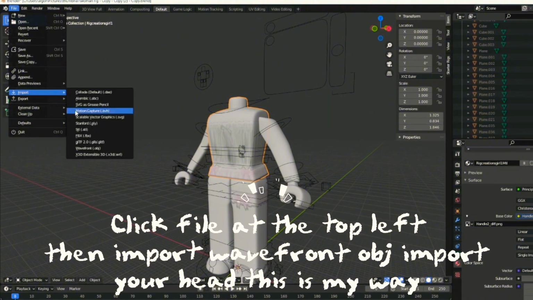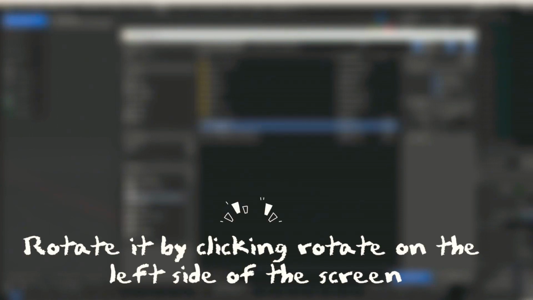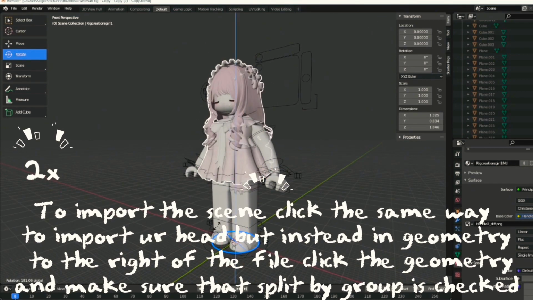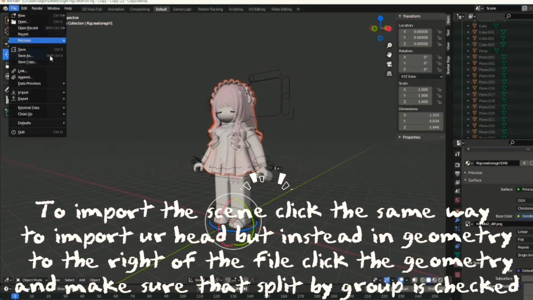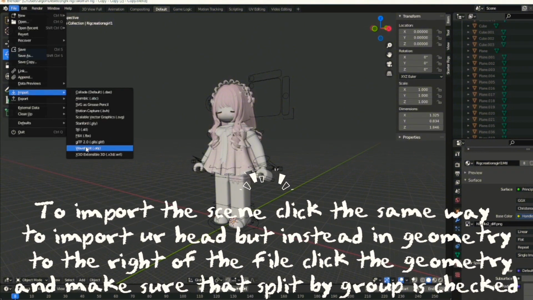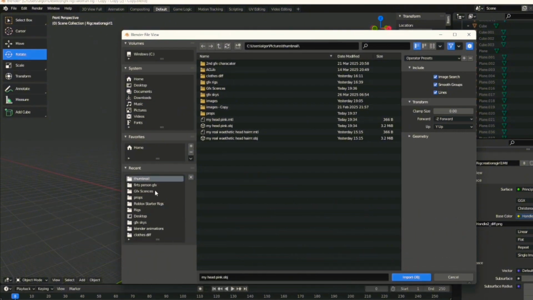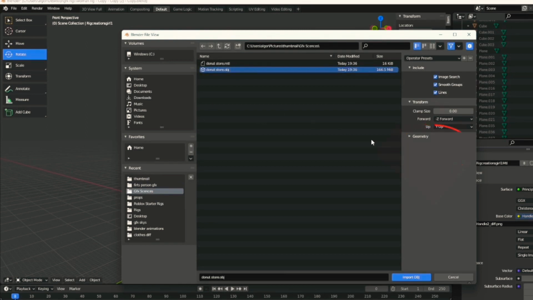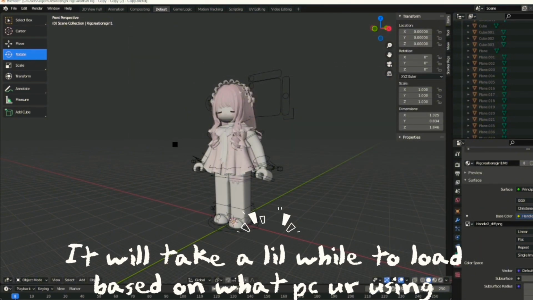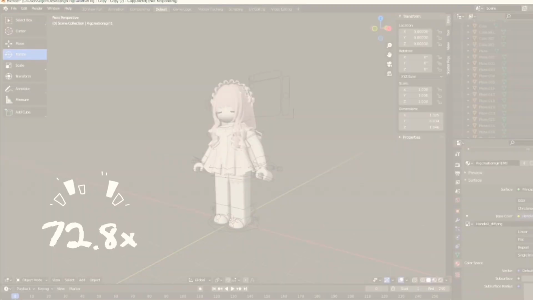This is my way. Rotate it by clicking rotate on the left side of the screen. To import the scene, click the same way to import your head, but instead in geometry, to the right of the file, click the geometry and make sure that split by group is checked. Then click Import OBJ. It will take a little while to load based on what PC you're using.